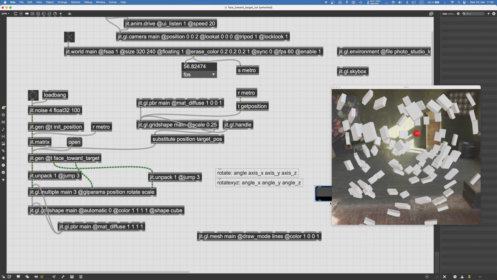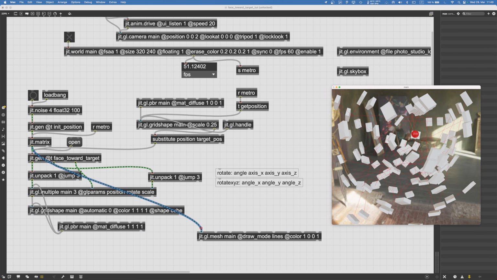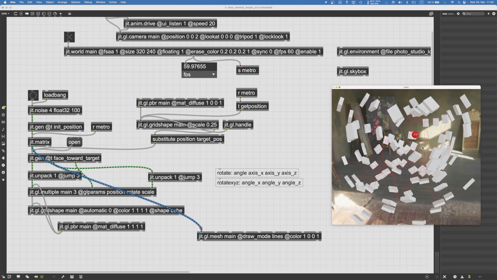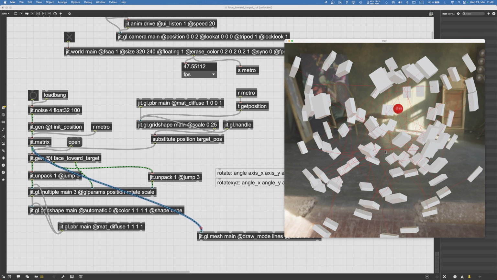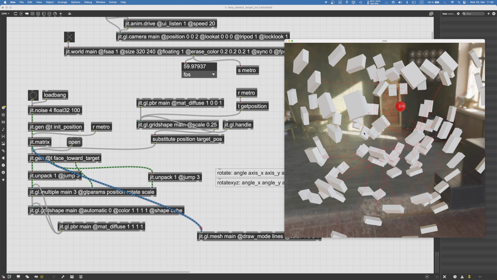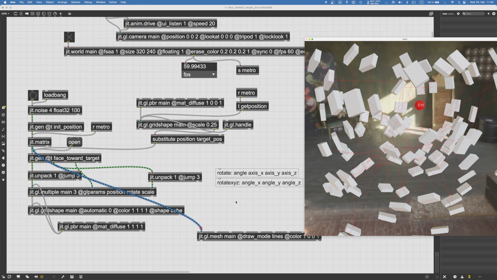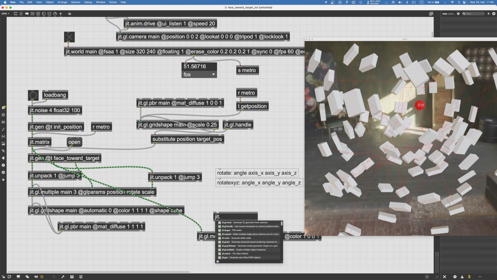We now just need to get the matrix that has the position of the cubes, but also we need to interleave it with the position of the target. Otherwise, if we just get this matrix and use it as the position, it will just create the lines between the actual cubes themselves, right? So we don't want that. We want the lines to be created between the cubes and the sphere. So we can use jit.multiplex, I believe, which will interleave two matrices.